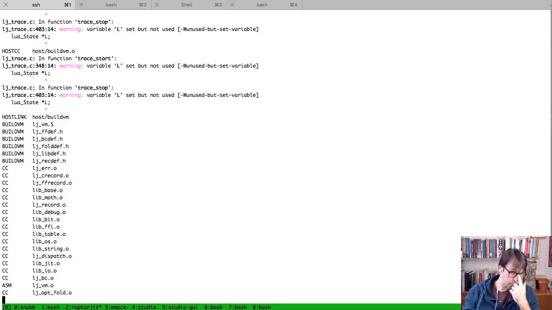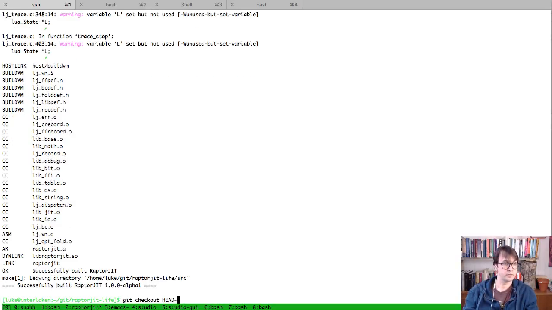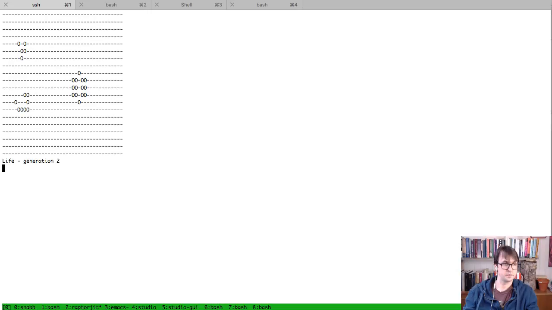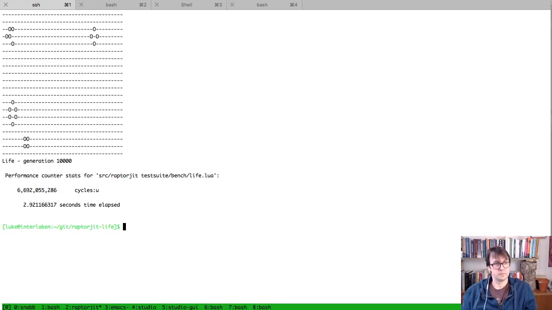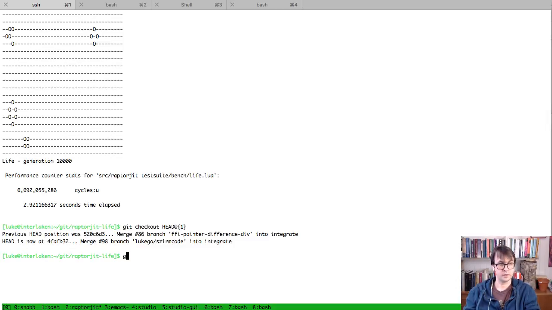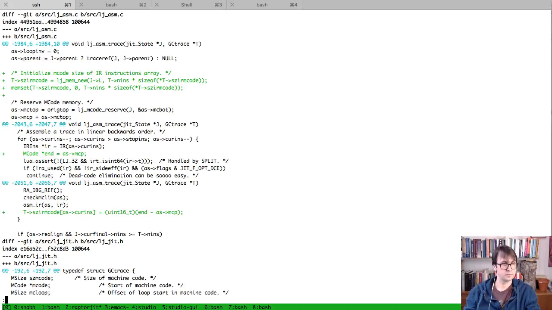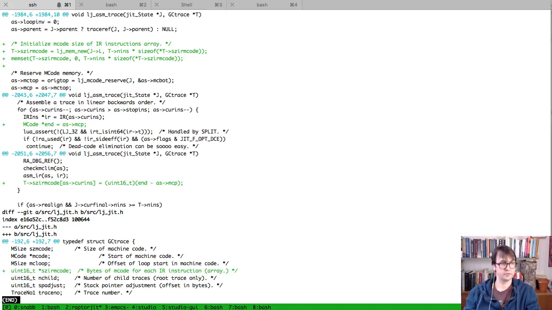What we're expecting now, when we step back one revision, is that the performance will be a little better. Yeah, 6.7 billion cycles as opposed to 8.6 billion cycles. So somehow that change has been a problem. Okay, so if we now go back where we were, this is the diff of the change that seems to have caused a problem.